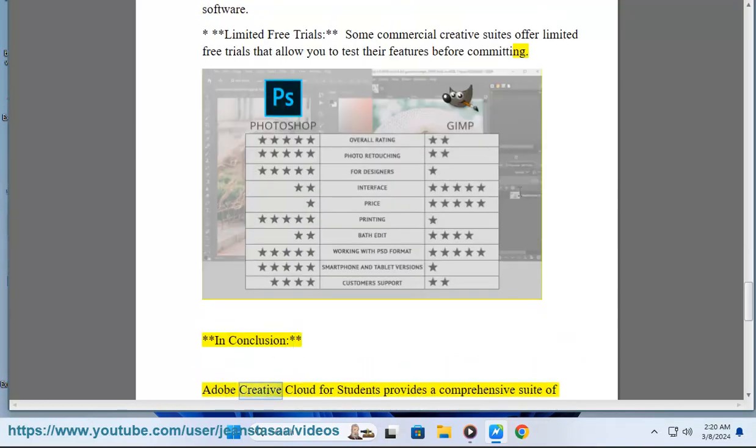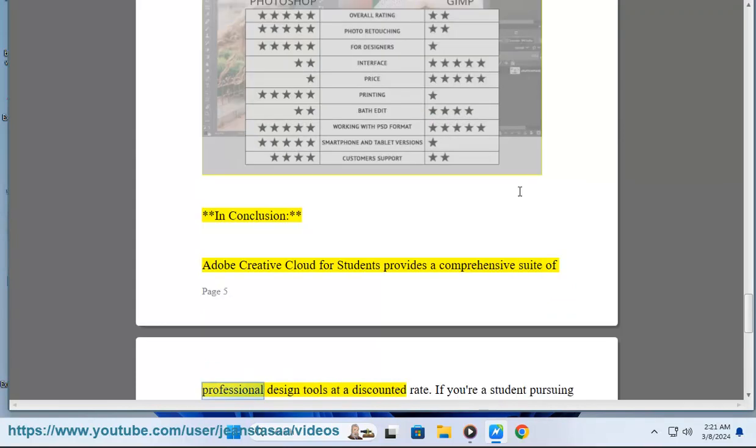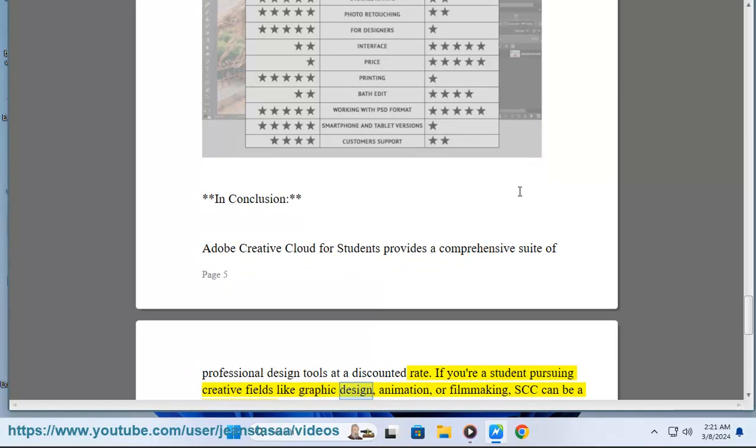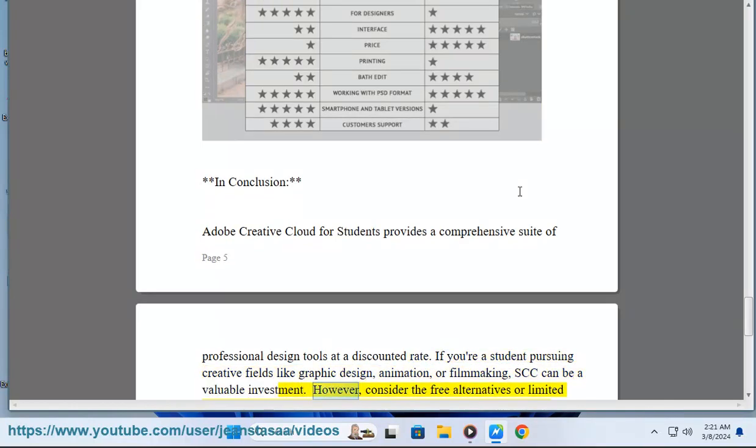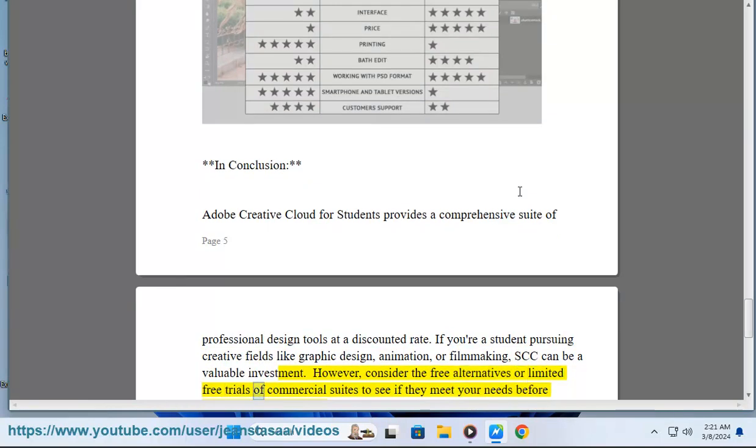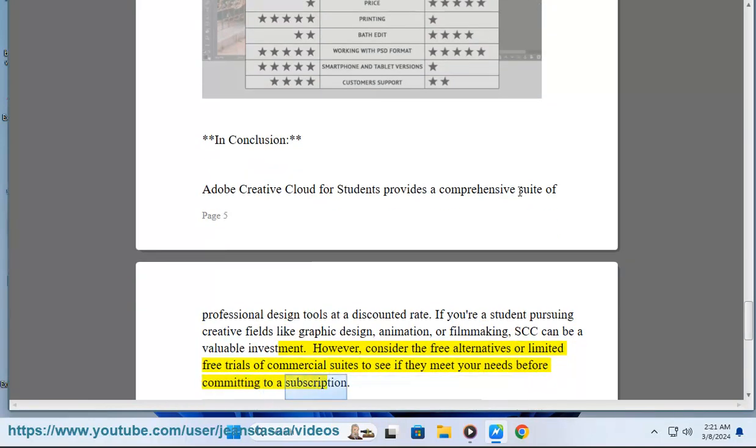In conclusion, Adobe Creative Cloud for Students provides a comprehensive suite of professional design tools at a discounted rate. If you're a student pursuing creative fields like graphic design, animation, or filmmaking, SCC can be a valuable investment. However, consider the free alternatives or limited free trials of commercial suites to see if they meet your needs before committing to a subscription.